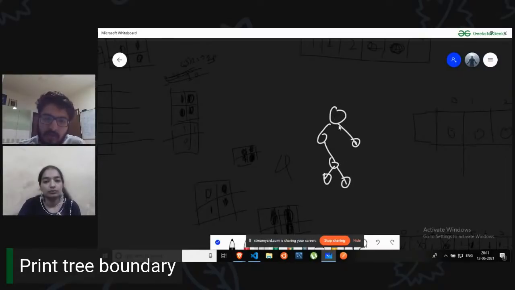Okay, so the left boundary is this, right? Yes. So we will go left of the root if we can. Here we can't go left because the left pointer is null, so we go right. Here we go left because we can go here. So that would give me the left boundary.